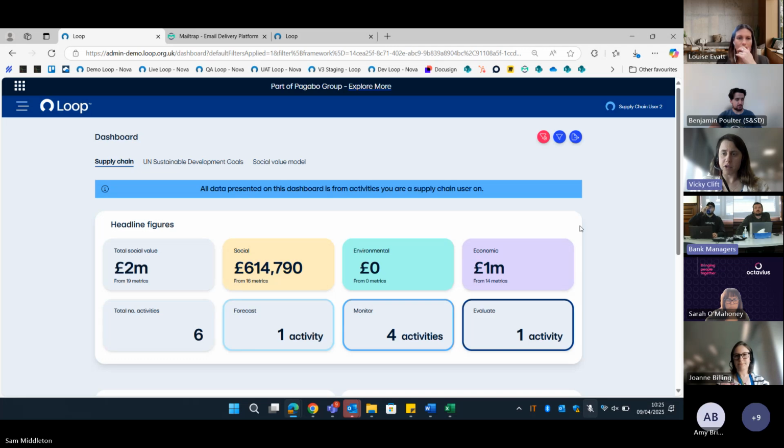Sam, from my perspective, could you explain to supply chain the data they can see? So say if they upload data, that their colleagues can't see it?